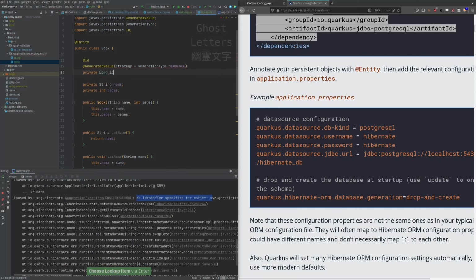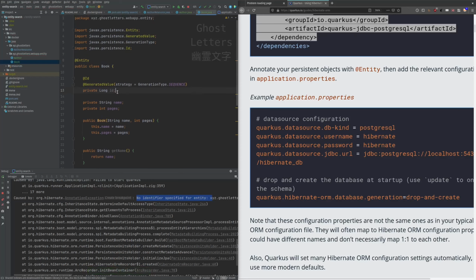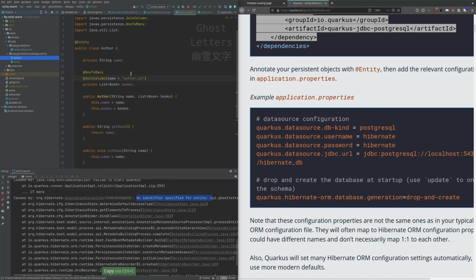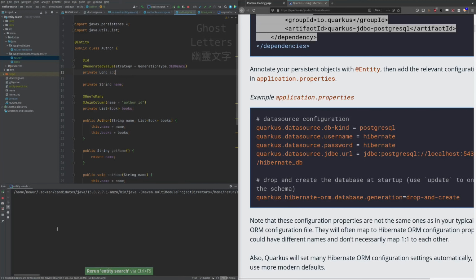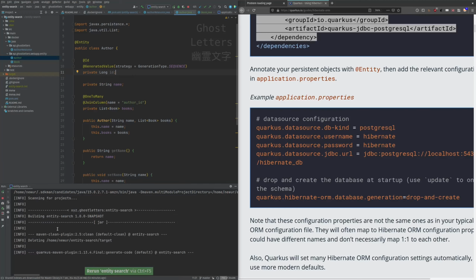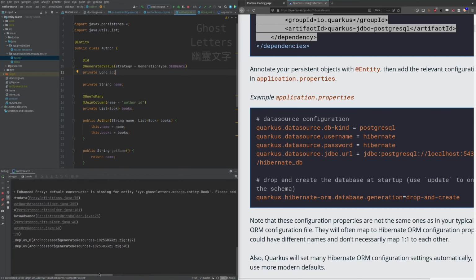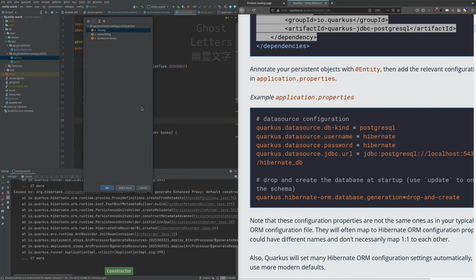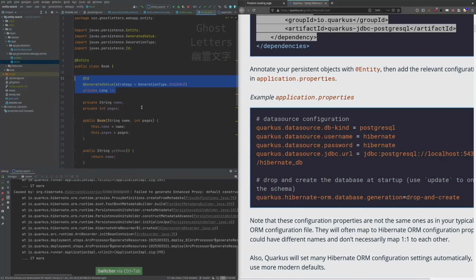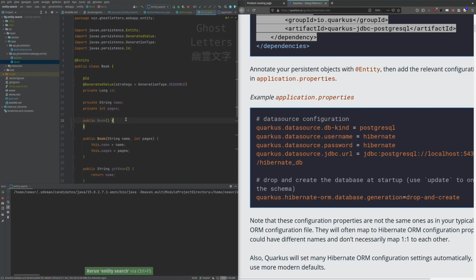Gonna use long. All right, and we need the same for our author. So I'm gonna add that here as well. So this basically should now be able to start our application again. It's still complaining a bit because we don't have any empty constructor, which is required. Let's just fix that. It's really just an empty constructor. All right, so now our application should start.